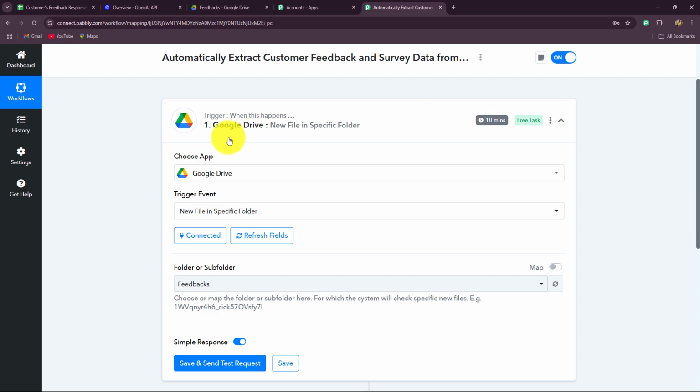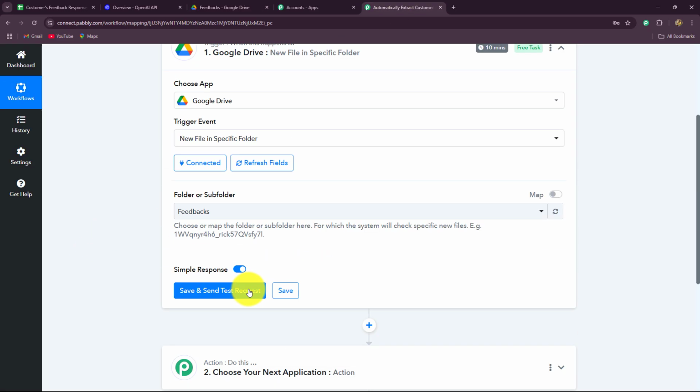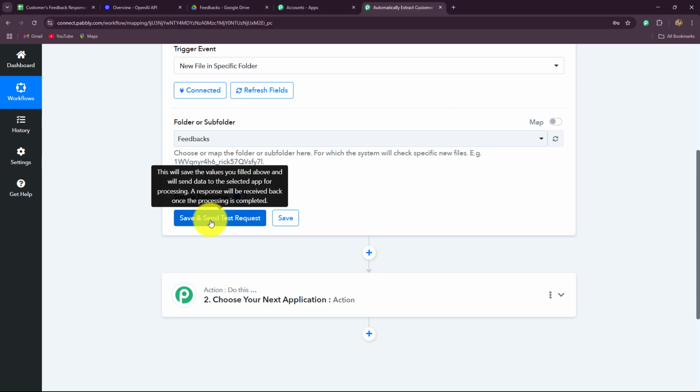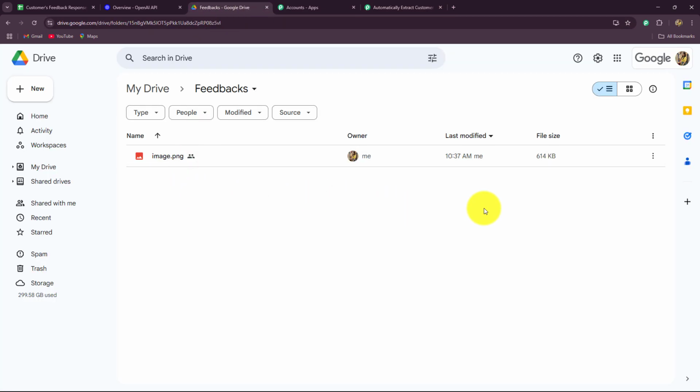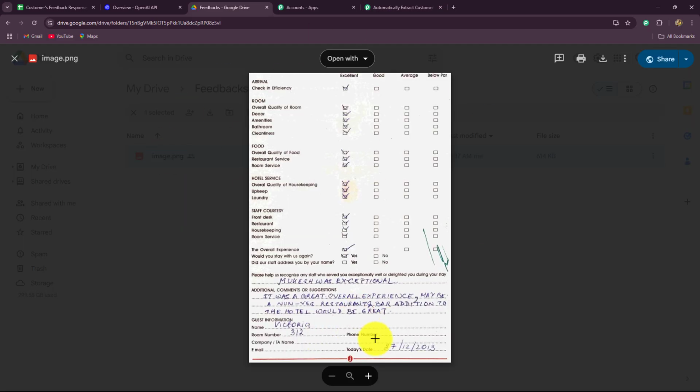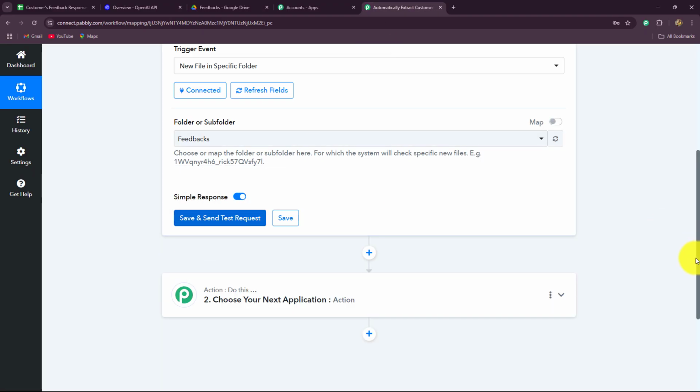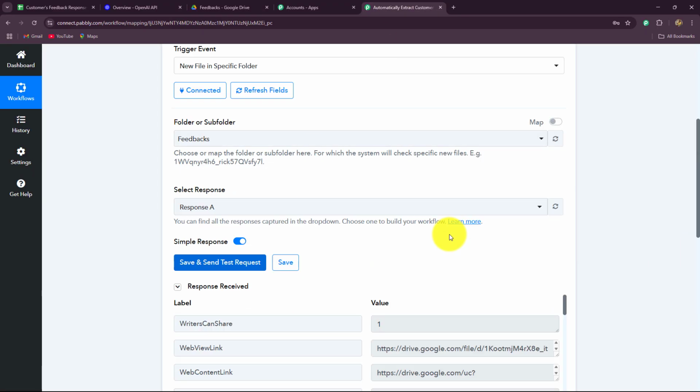When we have 10 minutes of polling time in Google Drive, 10 minutes will be taken every time when a new file will be added in our folder of Google Drive in order to capture the response over here. So currently when we are going to click on save and send test request button, the response of the last or the latest file which was uploaded in our Google Drive will be captured. So this is the form which was uploaded last in my Google Drive folder, and when I'm going to click on save and send test request button, I'm going to receive the response of this last form only.